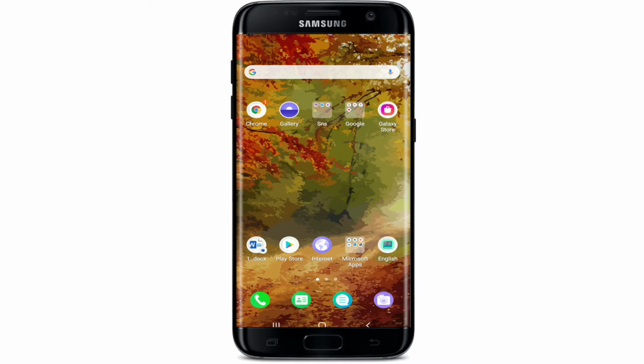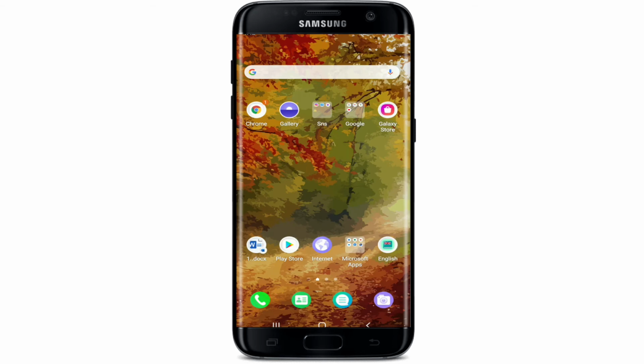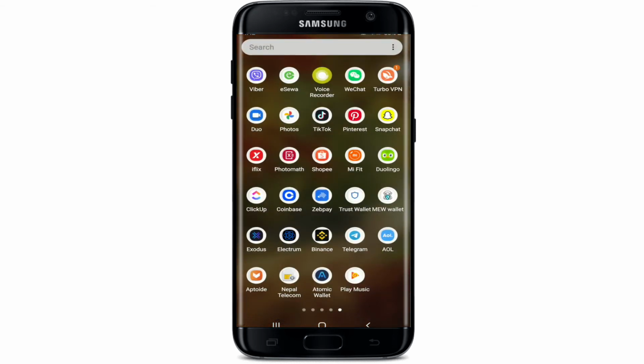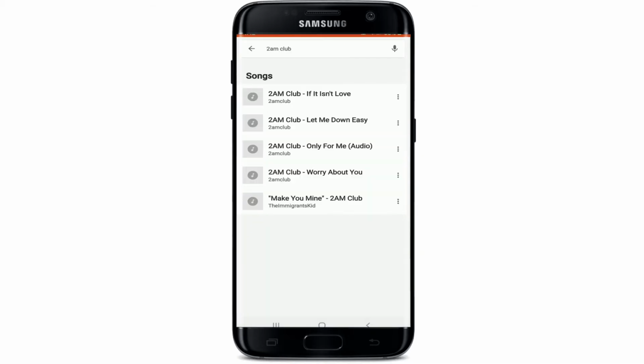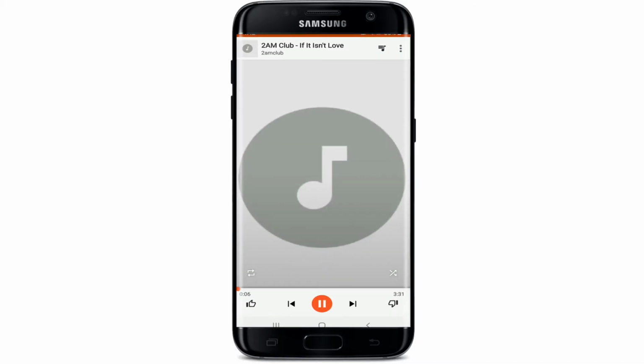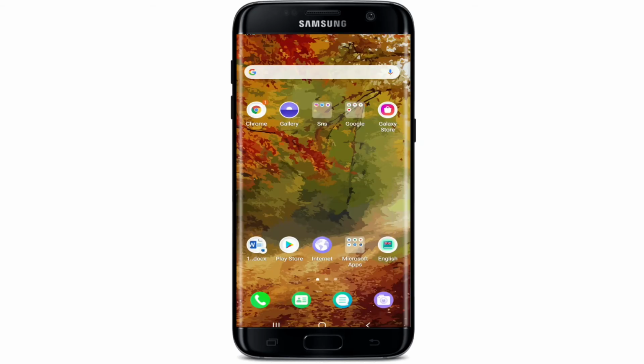In order to play music on Google Play application, open your Play Store or your App Store and search for Google Play Music. Download the application on your device and simply tap it open. Search for the music that you'd like to play in the search box. Once you find the songs in the search results, simply tap it on and you'll be able to play the song on your Google Play Music application. That is how you can download and play Google Play Music on your Android device.